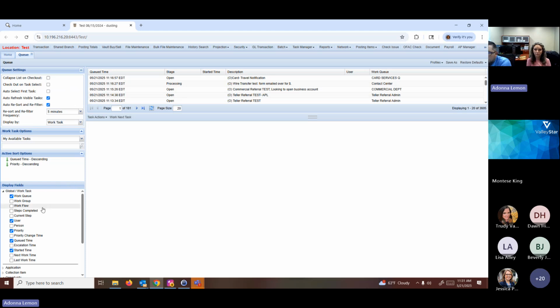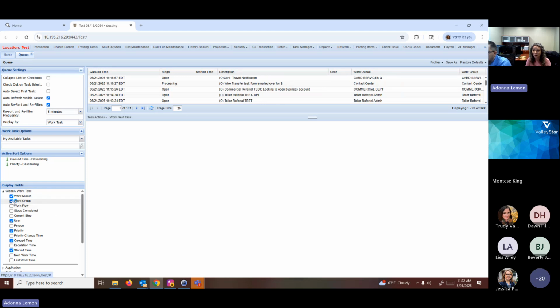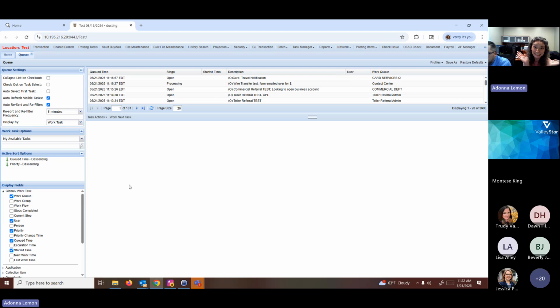In your display fields, what we have determined, even from my past life, is that work queue, user, priority, queue time, and started time is what I recommend being checked. But once again, when you start working this, if you're in card services, that's your queue, so you might not want to have work queue on there because anything that comes in here is going to be card services, or whatever it may be. Anytime you can check on something and it will put it up top on your screen. If I uncheck it, it just removes it. So it's very, very customizable any way you want to do it.